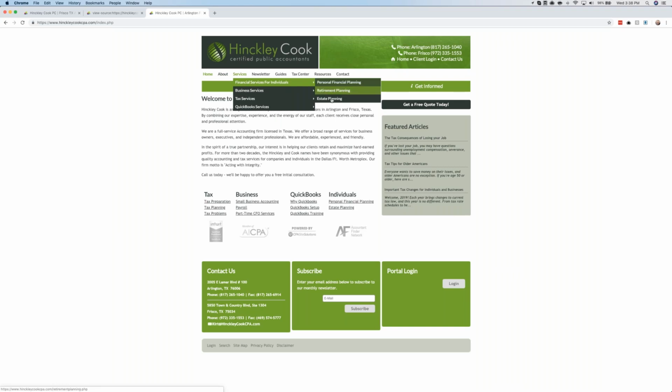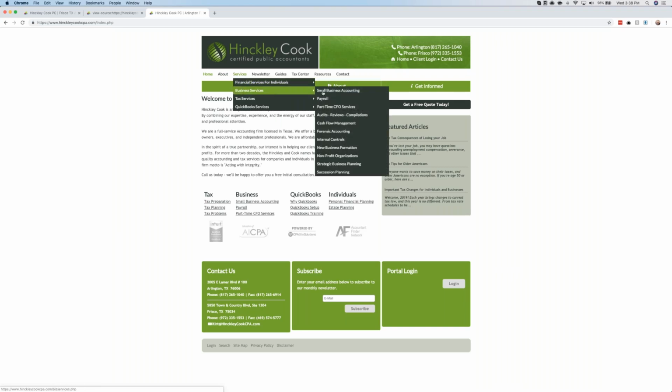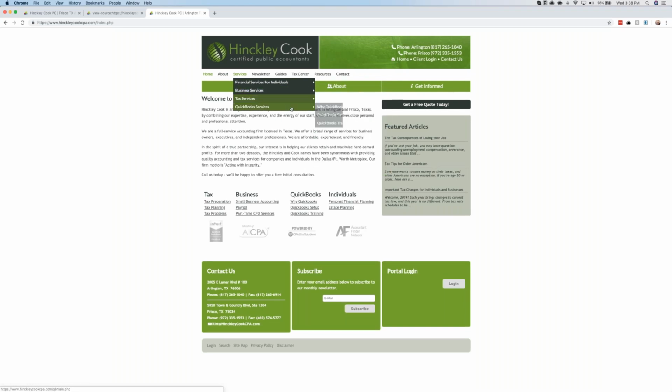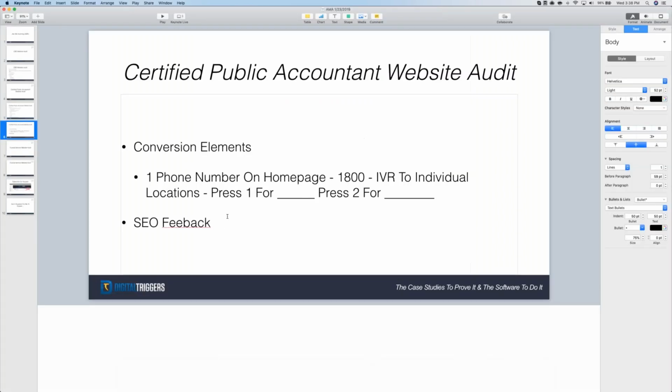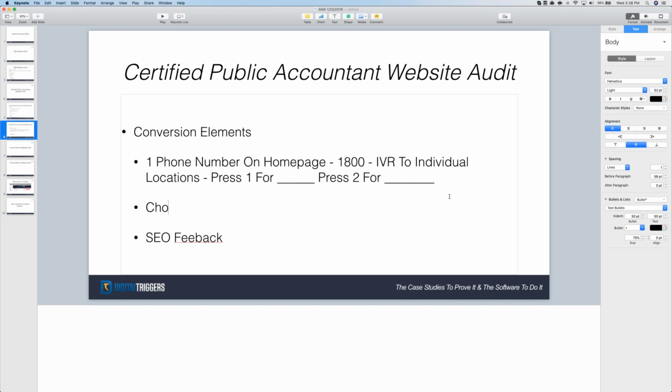Financial services for individuals. You've got personal financial planning, retirement planning, estate planning, business services. I mean, look at these business services, right? Another way to do this, I would either build out a chooser like we've talked about. We just talked about it on the CBD. Chooser or quiz, right? Where they self-diagnose or select their path.